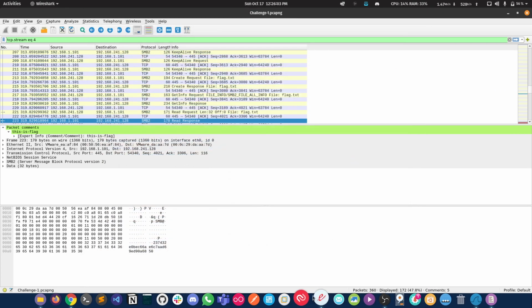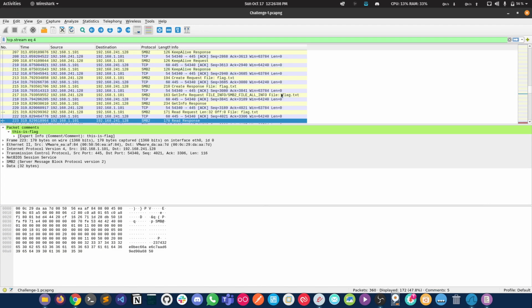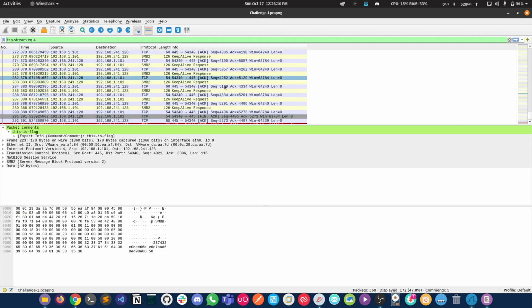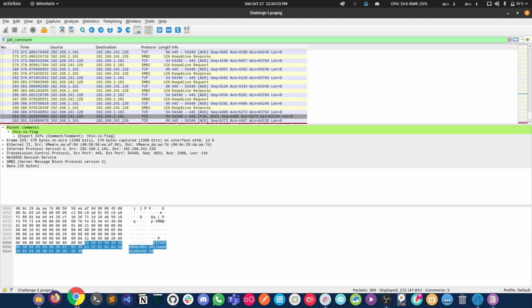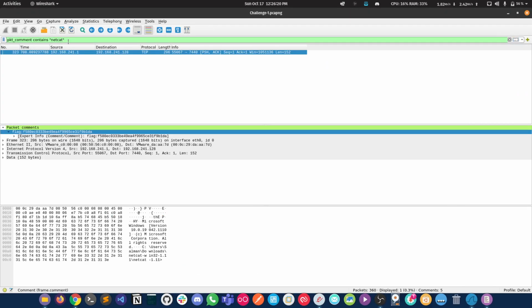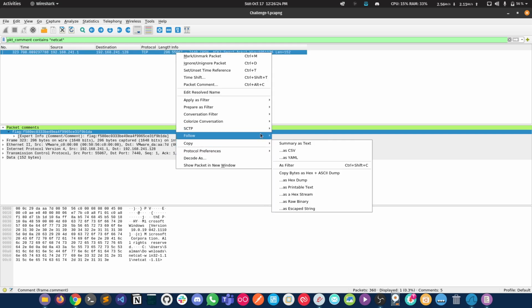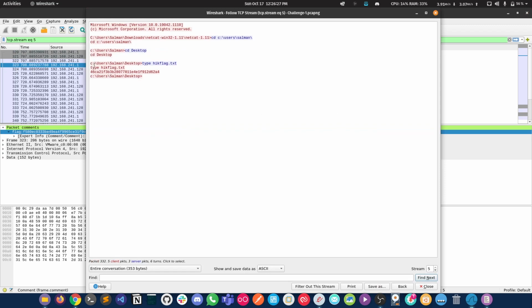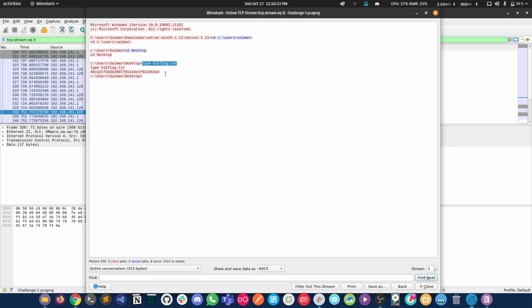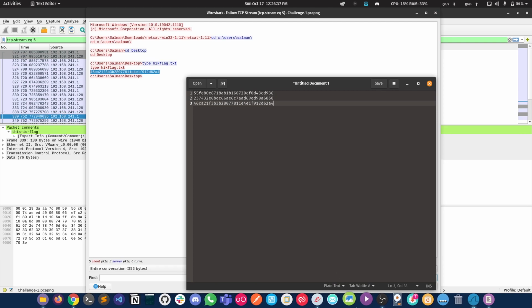For the third one, these are pretty simple. Get flag from reverse shell. It means just the packet comment. There is this word contains. If it contains netcat, there we go. We got a packet. We could have found that using the simple packet comment as well, but I'm just going to look into this. And there you go. Once that guy took the reverse shell, he opened the flag.txt file, and that is the flag. So that is the third flag.